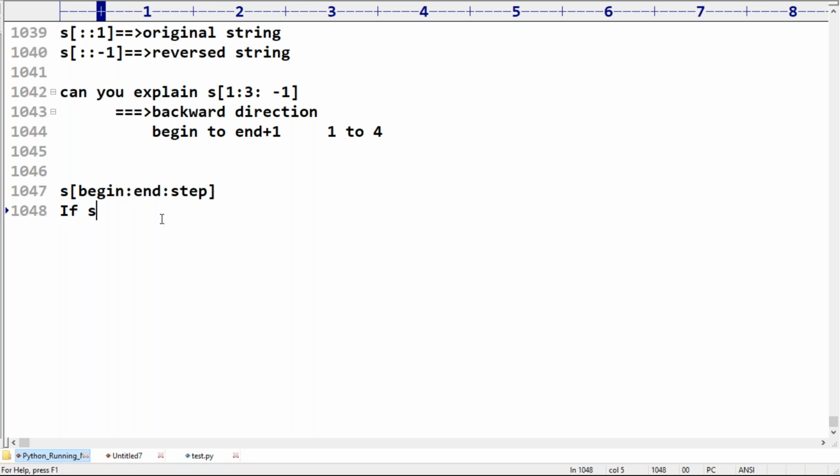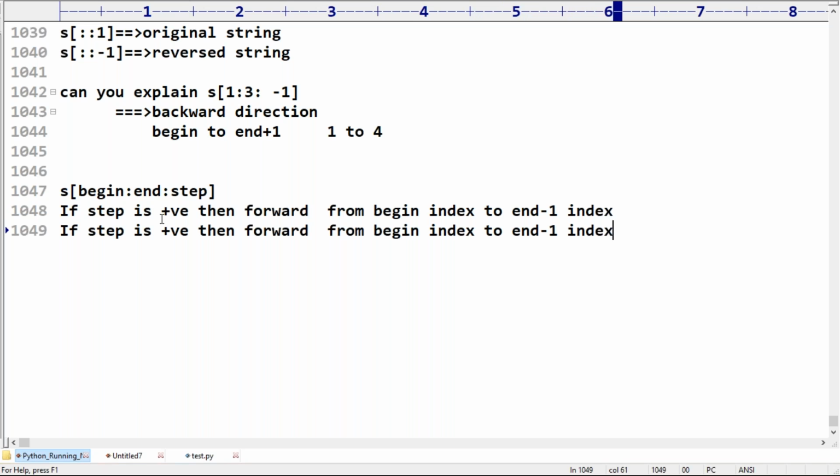If step is positive, then forward or backward? If step is positive, then forward, from begin index to end minus 1 index. Remember, if step is negative, then we have to move in the backward direction from begin index to end plus 1 index, because the slice operator is implemented in this style.